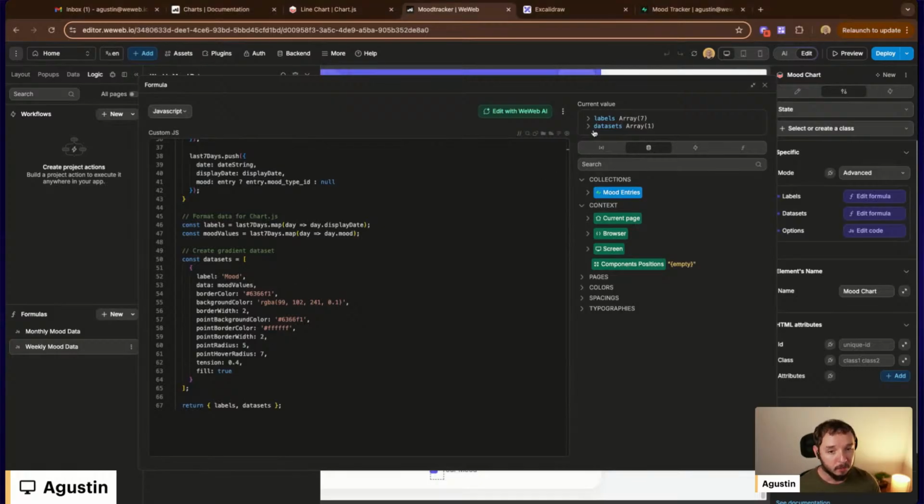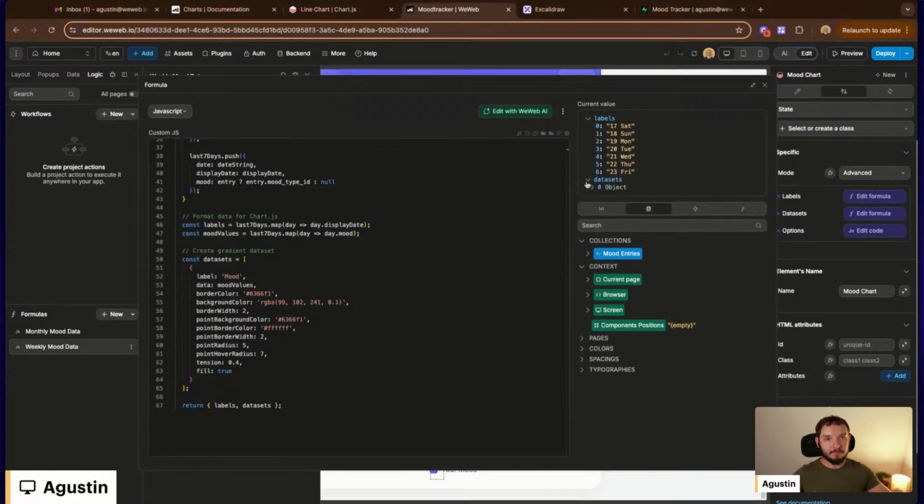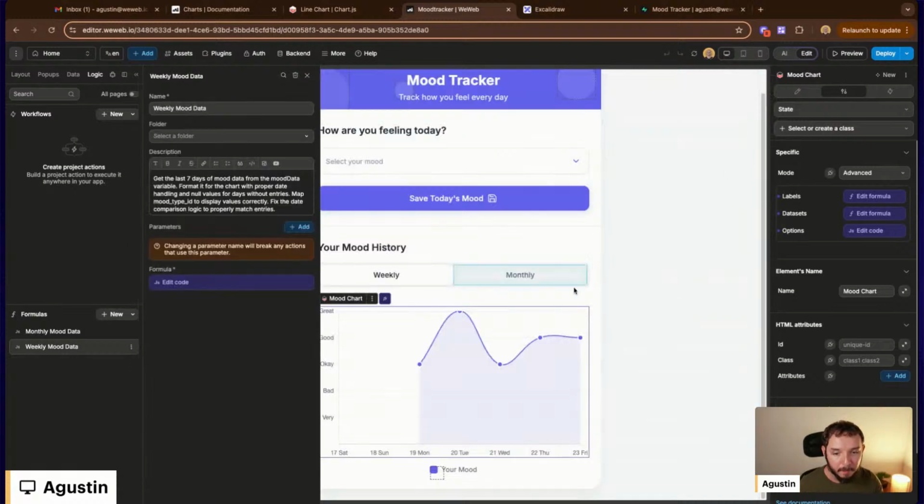Perfect. So one step back. This works simply with one input, our variable, and two outputs, our labels and our data sets, which are now ready to be used. So how do we use them, right?